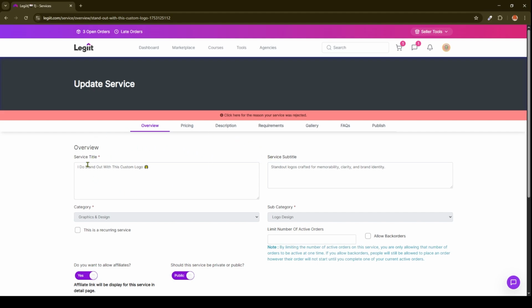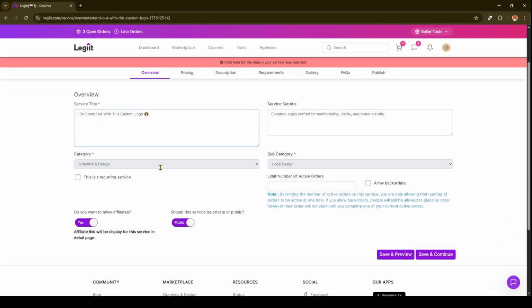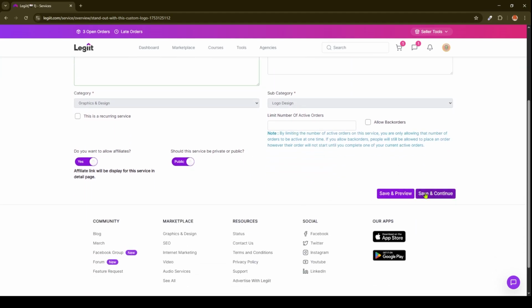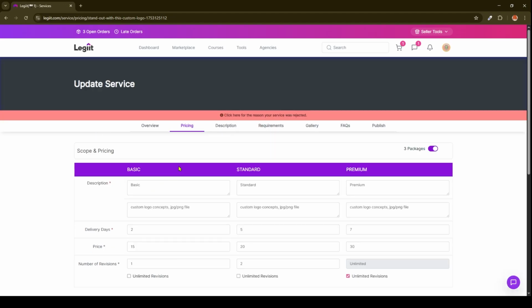title issues. For example, if your title starts with I do, I will, I can, or similar, or if your title is incomplete, or if it's unrelated to your service offering, admin will likely reject your service and ask you to revise it. So when you do revise it, you'll want to click on Save and Continue to proceed further so that your changes would be saved.